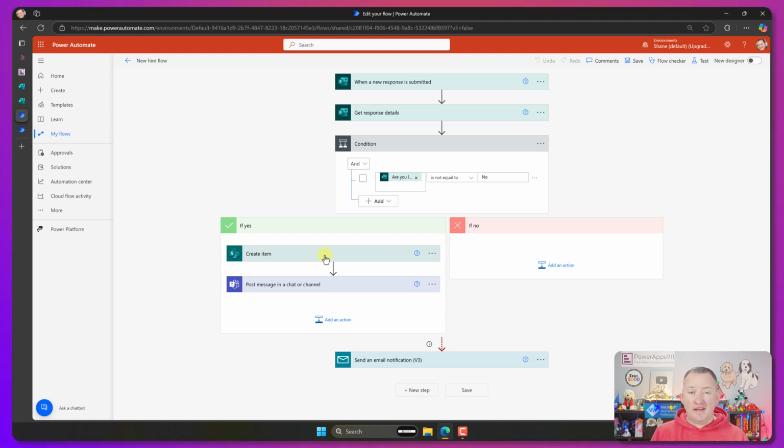So we're taking a form, running it through a flow, and then we are going to use a Teams message to facilitate all of the conversations. And we're using SharePoint as our database to track all that.